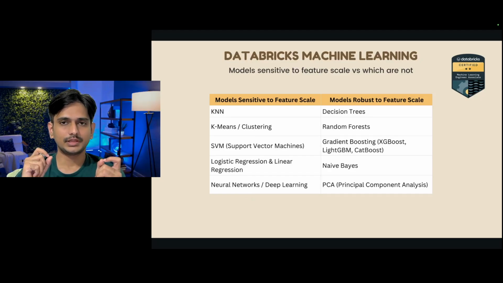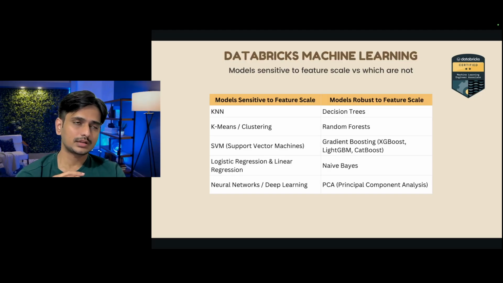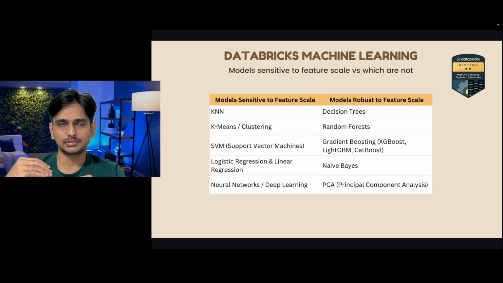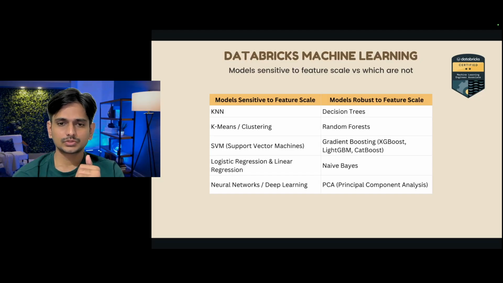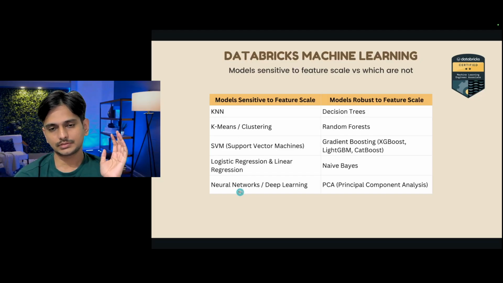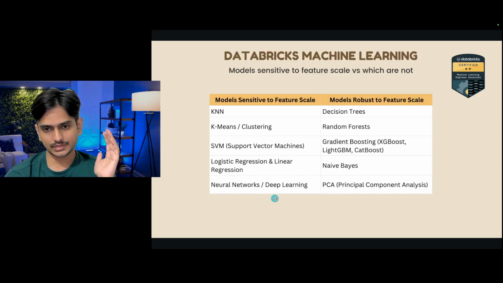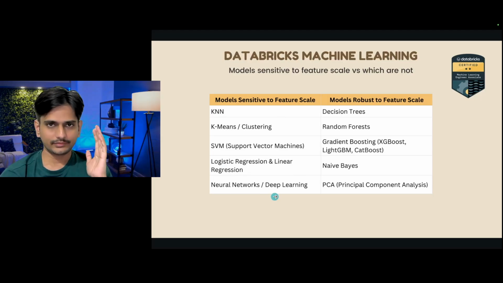So if there is a sudden feature difference, where one is 10 and the other is 1,000 or 1 million, they will start showing performance implications, or the model might not perform the way you are expecting. So when you plan to use these models, which are very sensitive to feature scale, you definitely have to perform data standardization on the features that you are targeting.